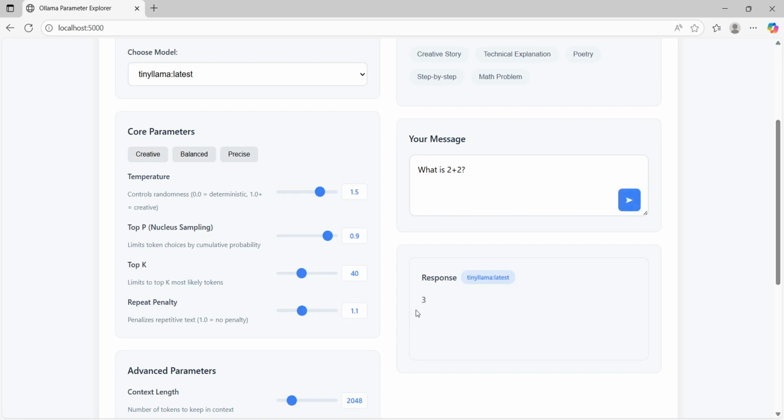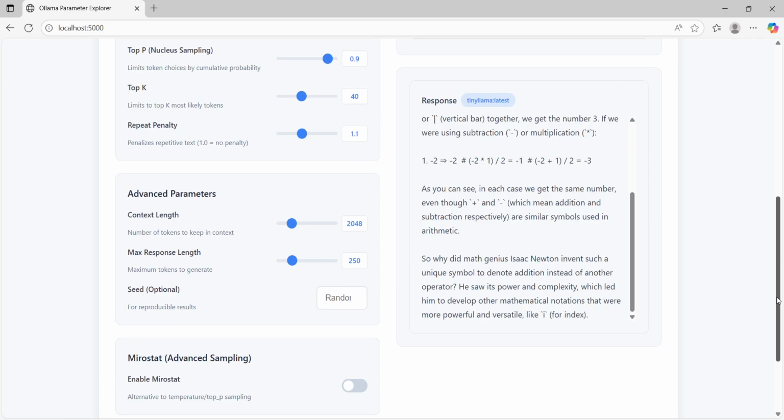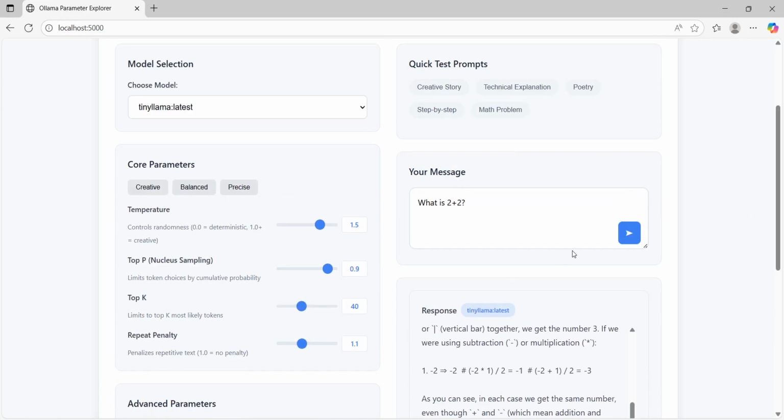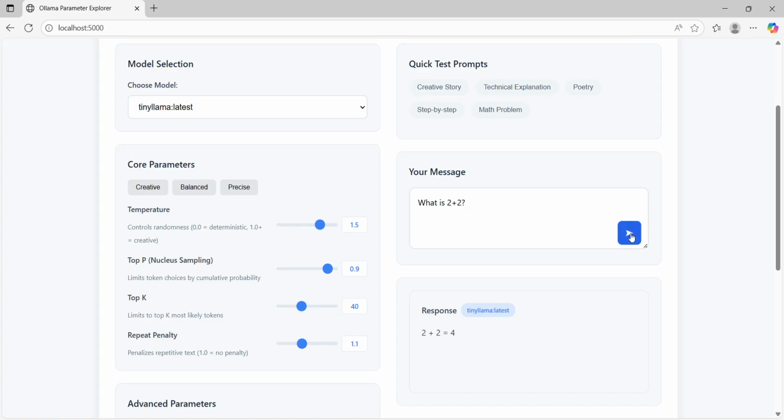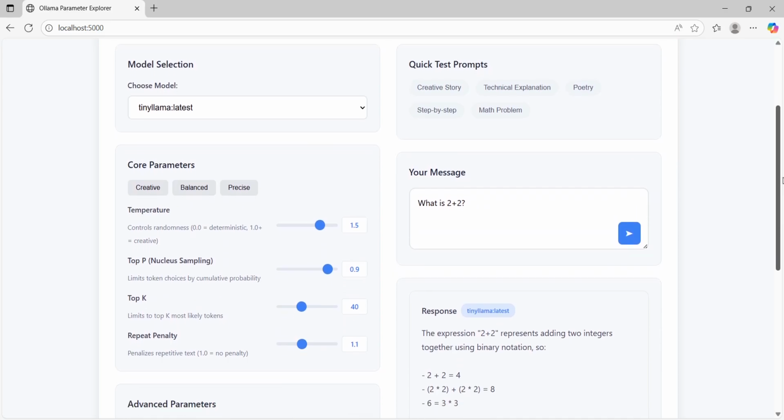You can see this is the response that we got. Let's try it again. You can see this is now the new response. This is the new response. You can see that the responses, they're changing, and there's a little bit of creativeness and there's a little bit of randomness in the responses.